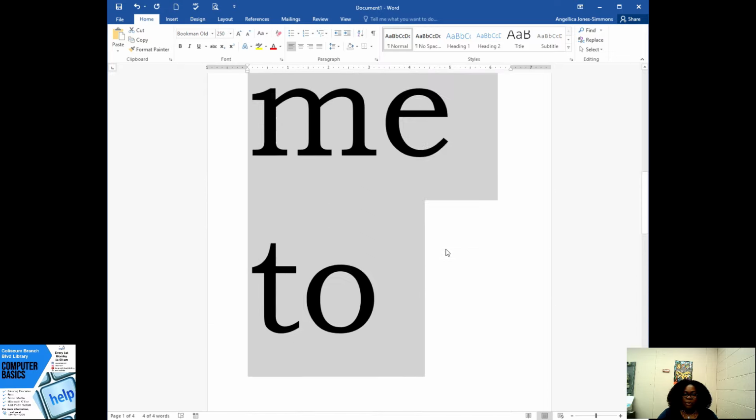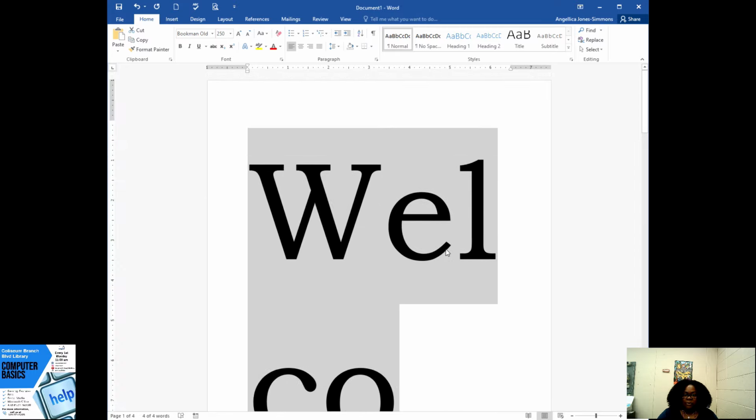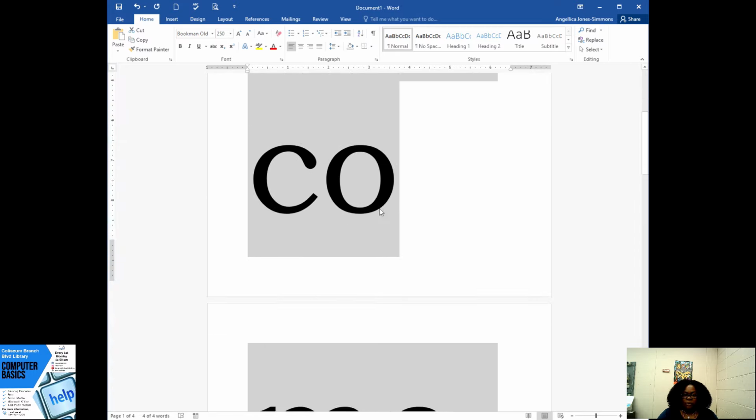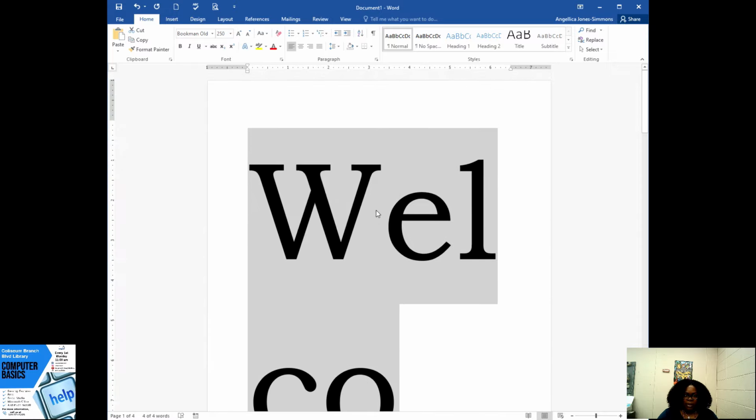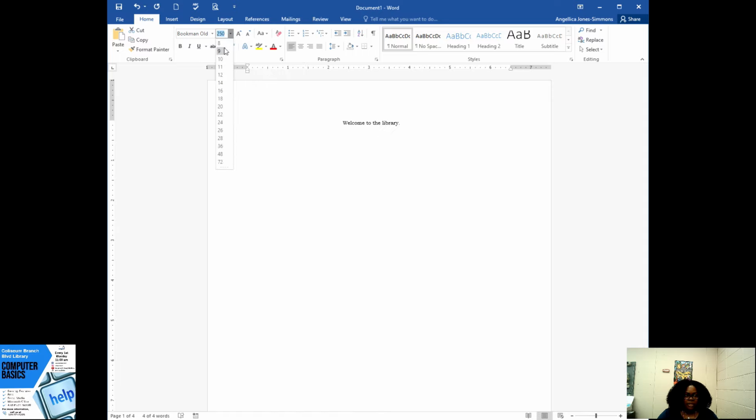Say for instance you want the font really big, and you want to put like one word on each sheet of paper. You just have to manipulate it a little bit. But for the sake of this tutorial, we'll put it back to 12.